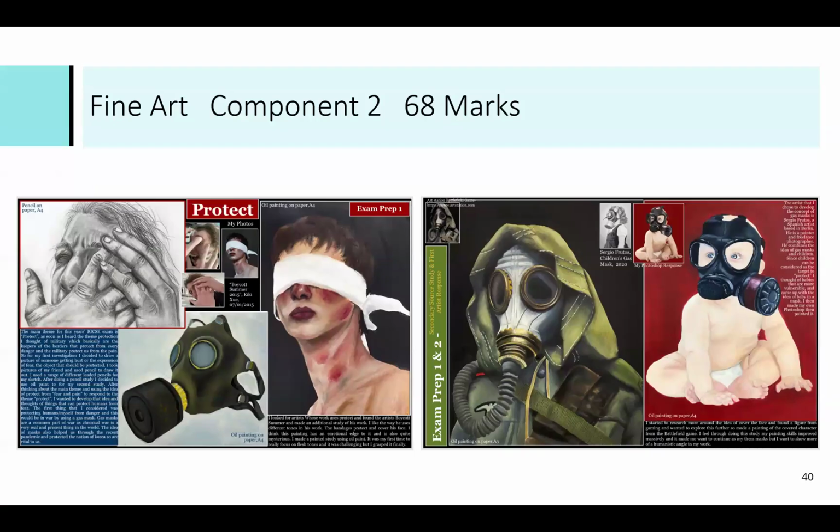This is a component 2 fine art submission for the 2024 ESA title Protect, and was presented as a rolling PDF on 4 sheets. This candidate explored the concept of conflict and military protection, evidencing assessment objectives 1, develop ideas through investigations, 2, refine work through selecting and experimenting with media, and 3, recording ideas relevant to intentions, and is a good example of how assessment objectives can be integrated.